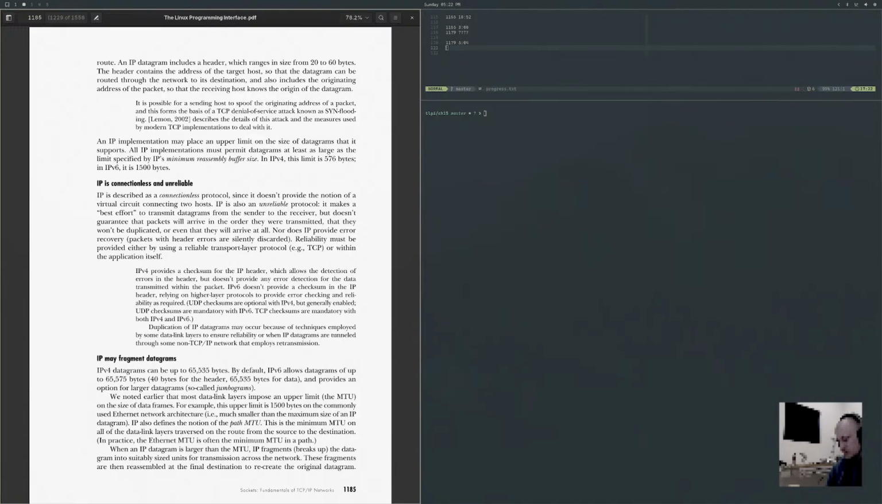We noted earlier that data link layers impose an upper limit, the MTU, on the size of data frames. For example, this upper limit is 1,500 bytes on the commonly used Ethernet network architecture, i.e. much smaller than the maximum size of an IP datagram. IP also defines the notion of the path MTU. This is the minimum MTU on all the data link layers traversed on the route from the source to the destination. In practice, the Ethernet MTU is often the minimum MTU in a path.